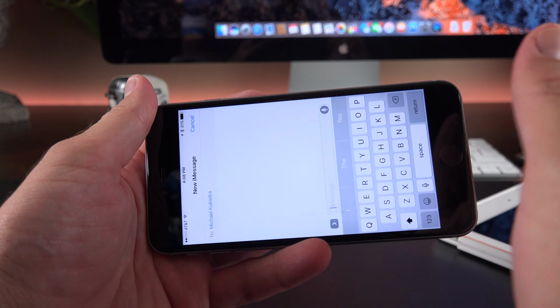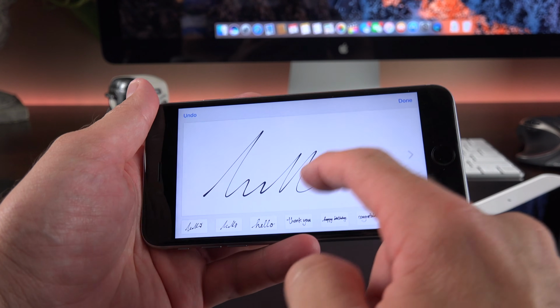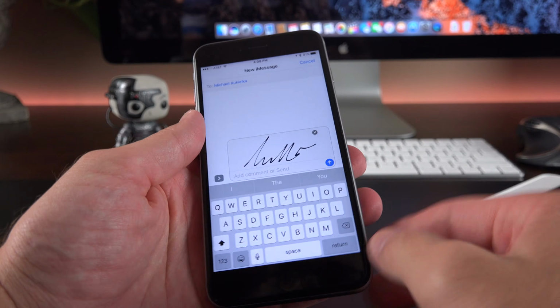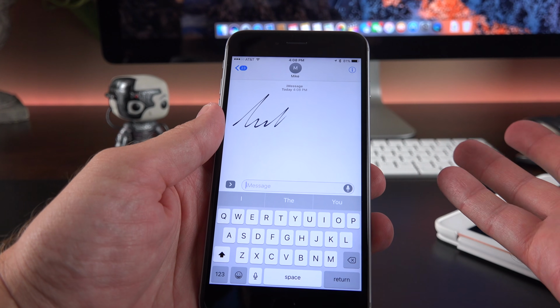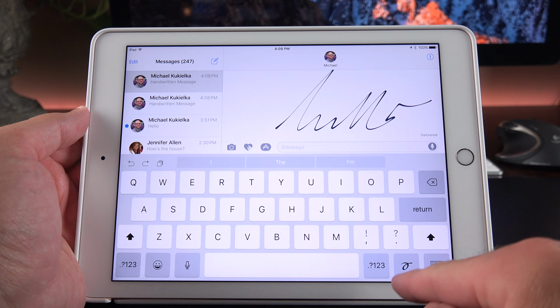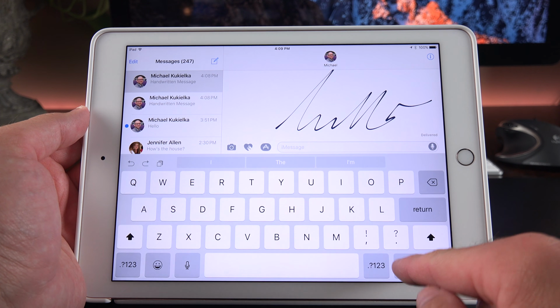Alternatively, if I rotate the device to landscape mode, you can see I get this handwriting keyboard, so I can now handwrite a message in, click done, and send this off, and as you can see, if I jump to that message, this will animate the message in real time. Now, these same features are available on the iPad, including the handwriting keyboard you just activated by going back and forth with this key right here.